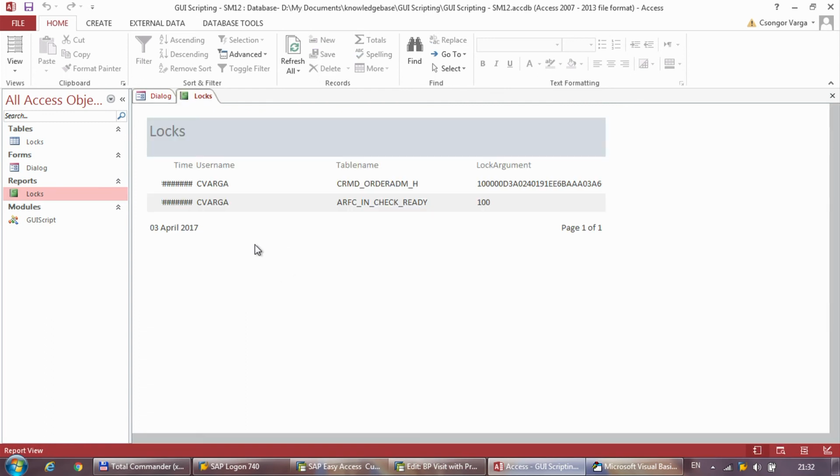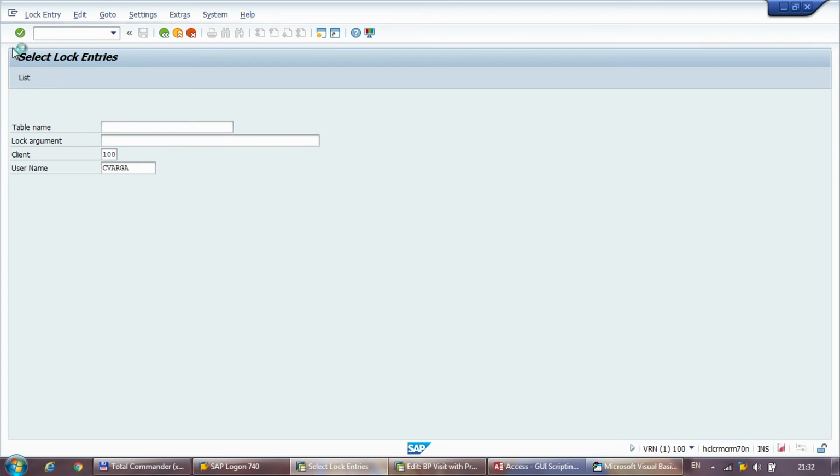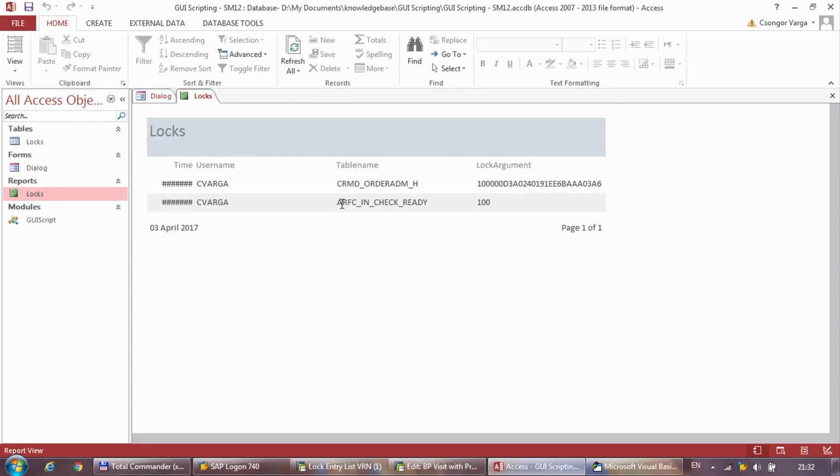But if I click on the other button, which opens up the report, you can see the two reports. It's probably exactly the same values that we have seen previously in SAP. Yeah, sometimes you see the second log, but anyway. So I think that would be pretty much it.